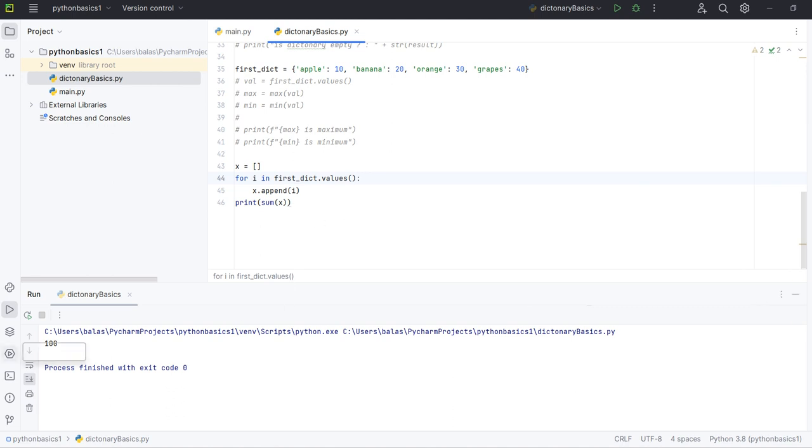Now, so this is how, that's all for today's session, guys. So let's see a few other basic concepts in the dictionary in Python in the next session.